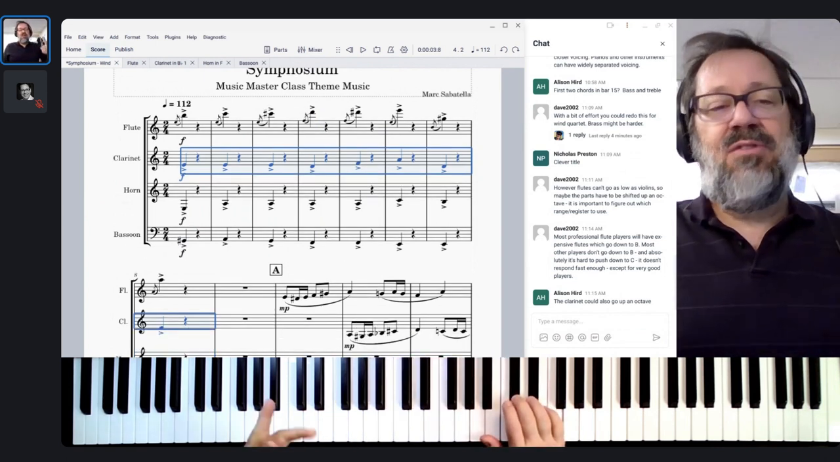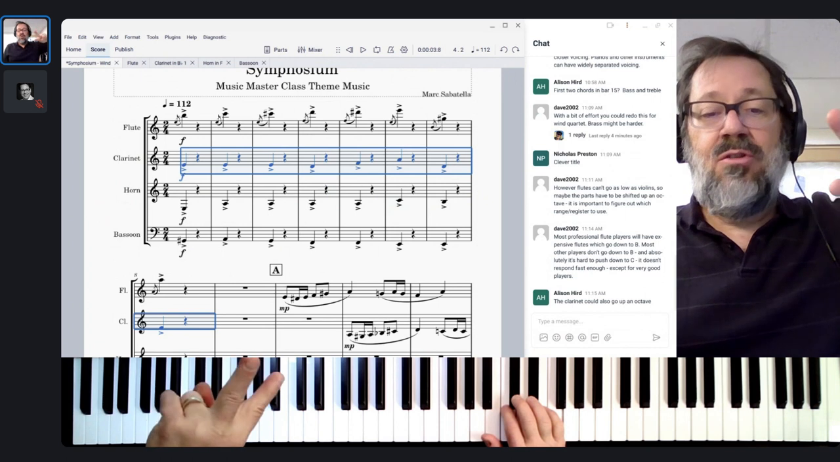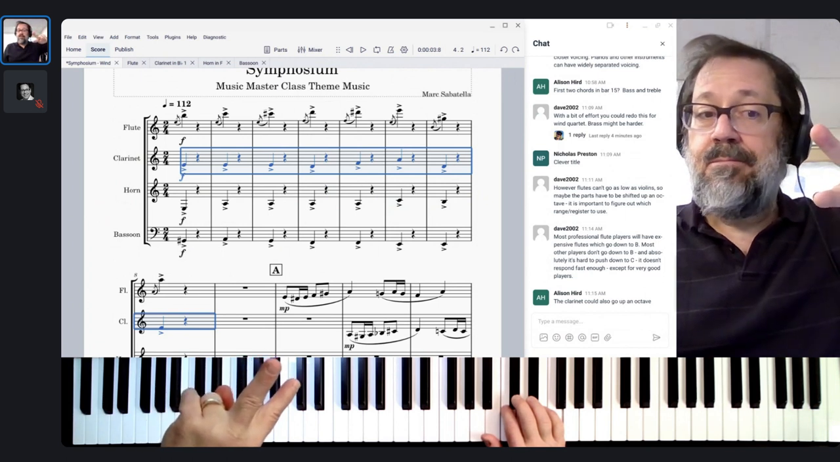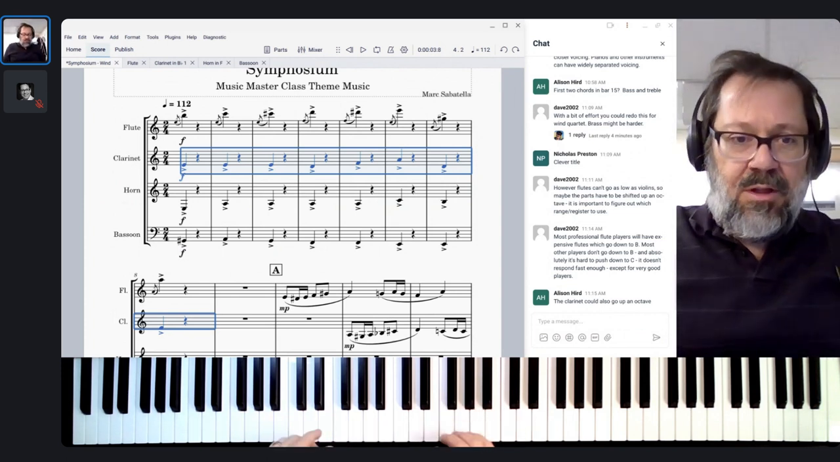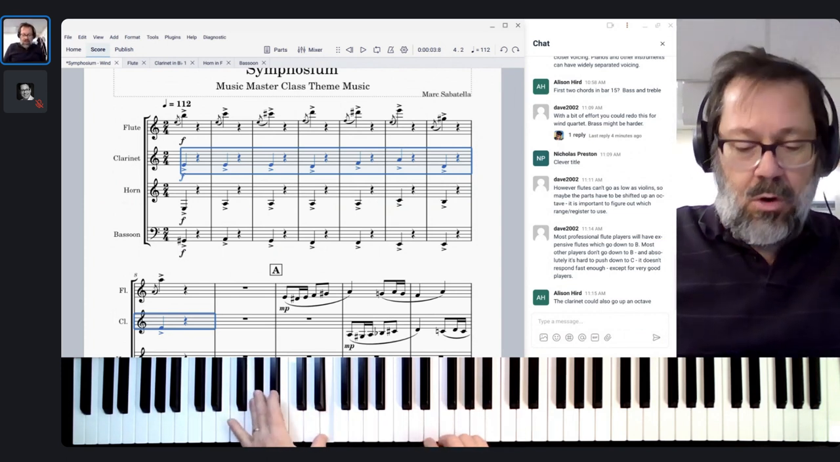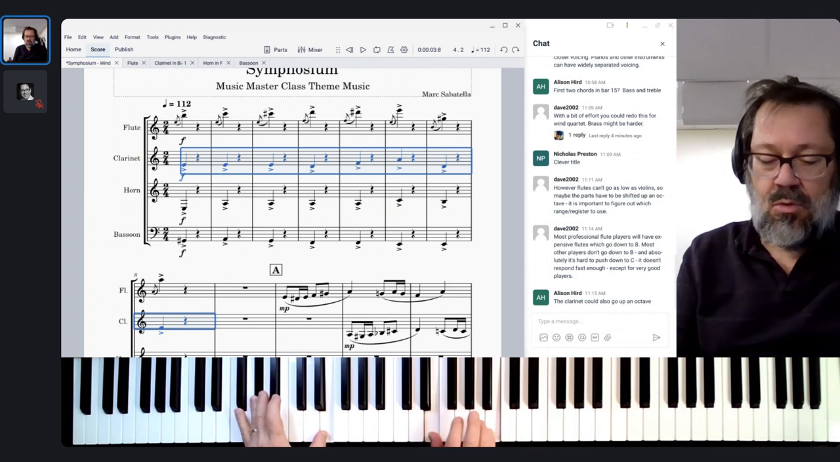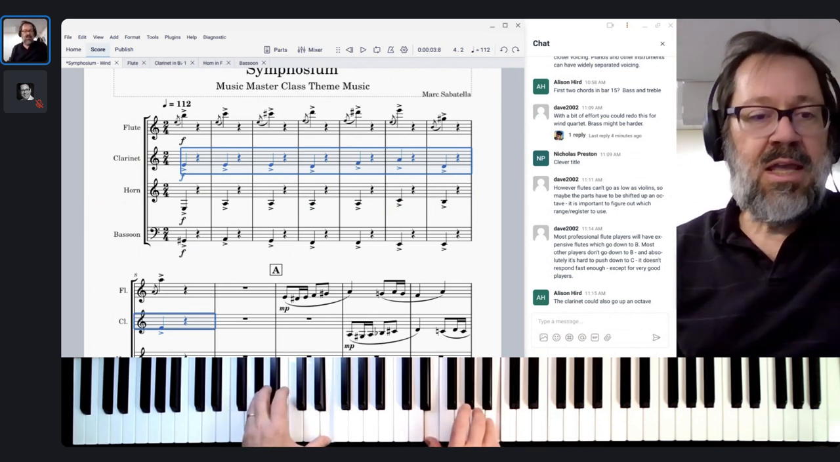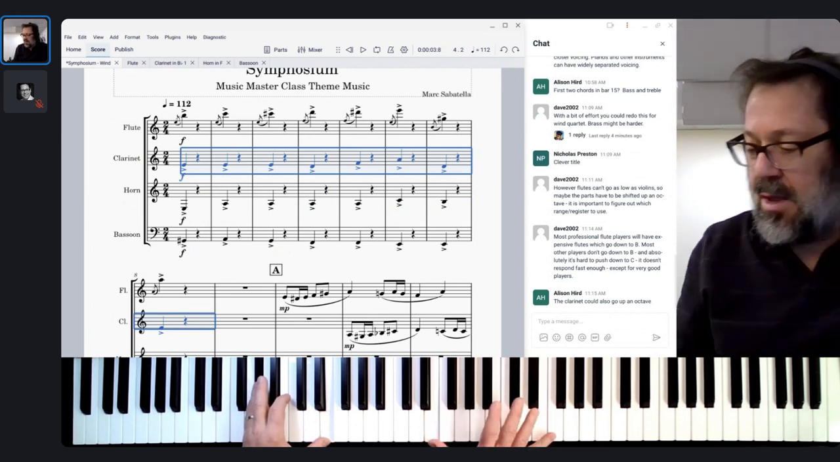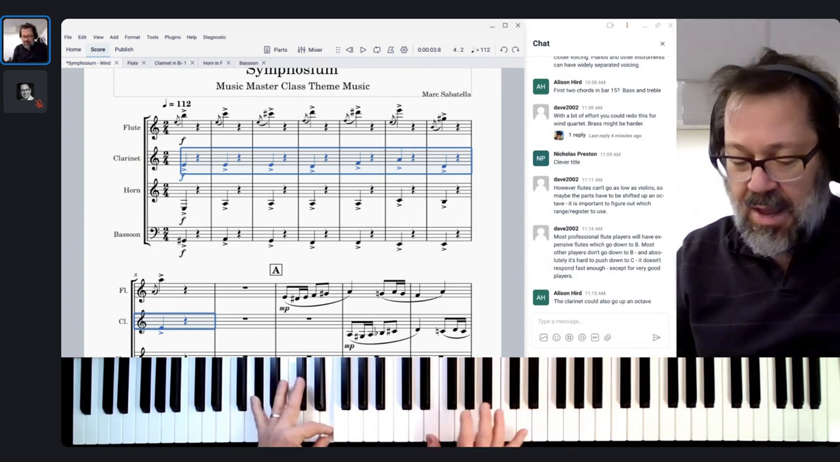The trick is I'm going to exchange the horn and clarinet and change the octave. So let's look at that first chord. The first chord, as originally written, was this, right? G sharp for the bassoon, E for the horn, E for the clarinet, B for the flute. I took the B for the flute way up there.